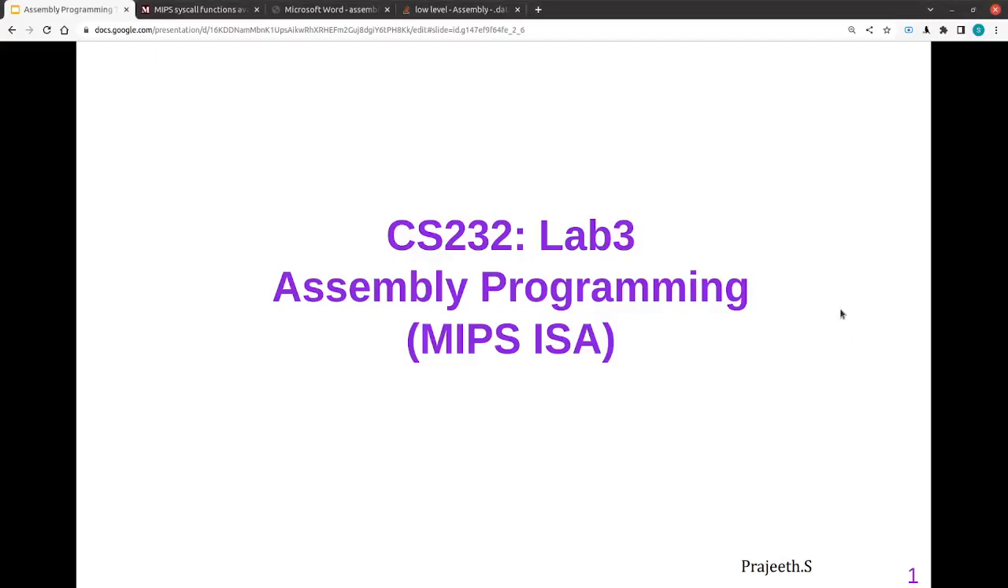Hello everyone. In the following series of tutorials, we'll be looking at assembly programming. To start off with, in this tutorial, we take a quick look at the MIPS ISA and its various details before starting off to code.